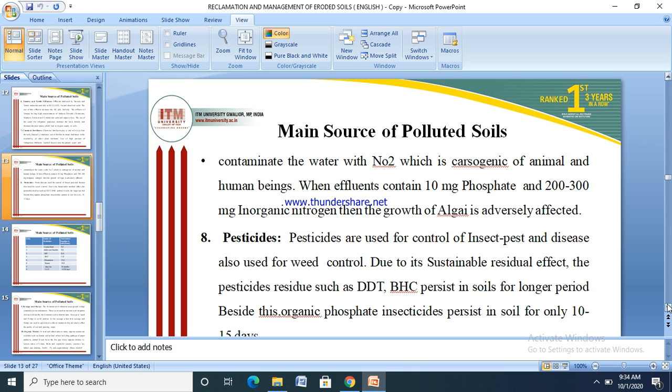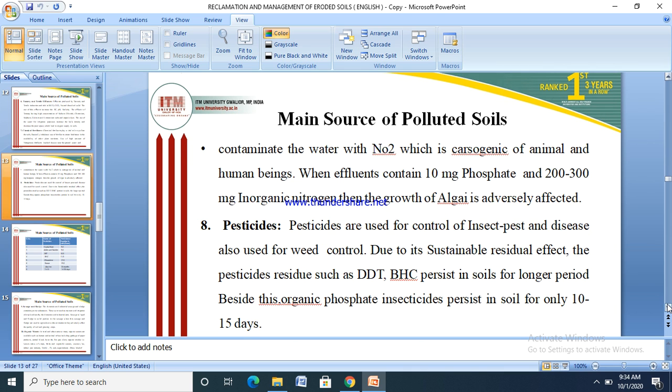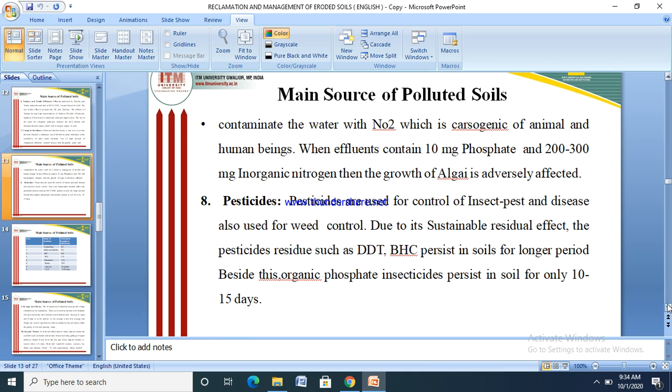Pesticides are used for control of insects, pests and diseases, and also for weed control. Due to persistent residues after the pesticide, residues such as DDT and BHC persist in soils for a longer period. Besides this, organophosphate insecticides persist in soil for only 10 to 15 days.